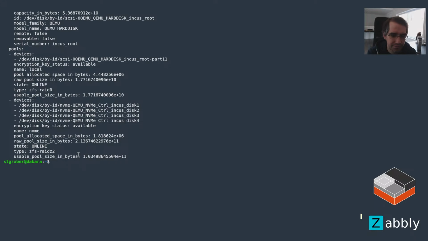ZFS RAID Z2. So yeah, we support all of that logic. We have it. The documentation is what's currently lacking. We do have tracking for that.